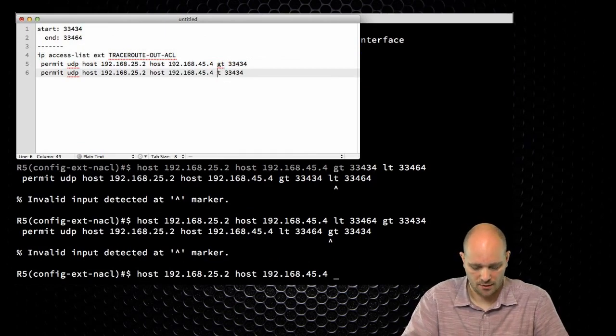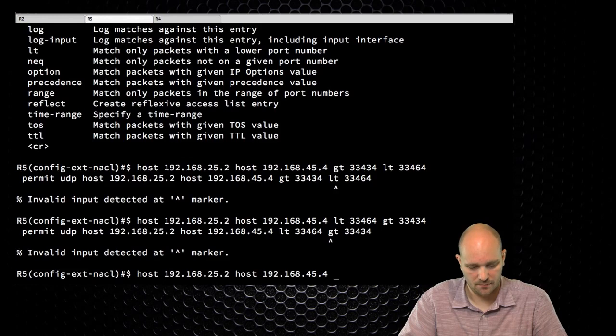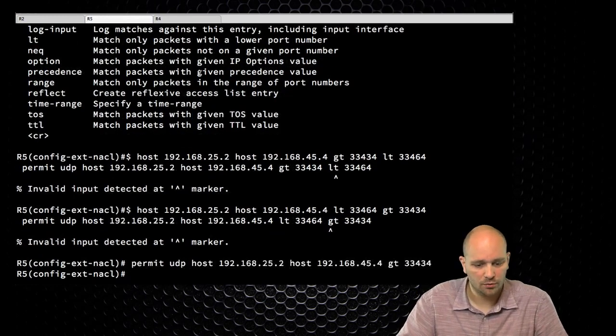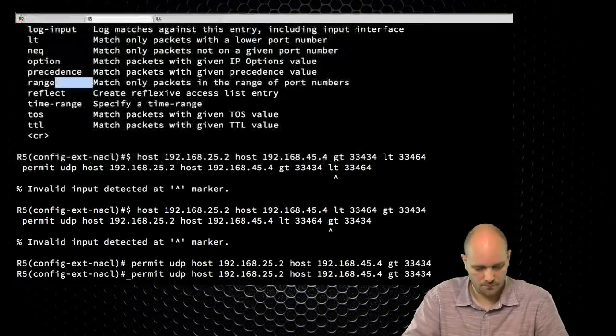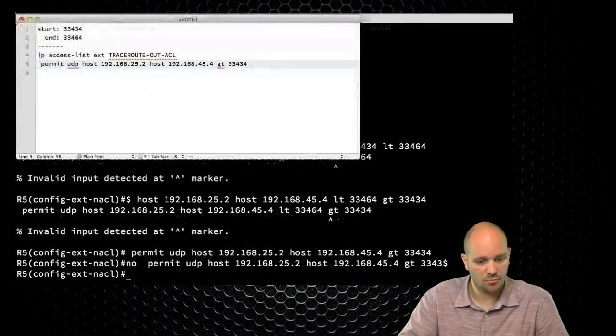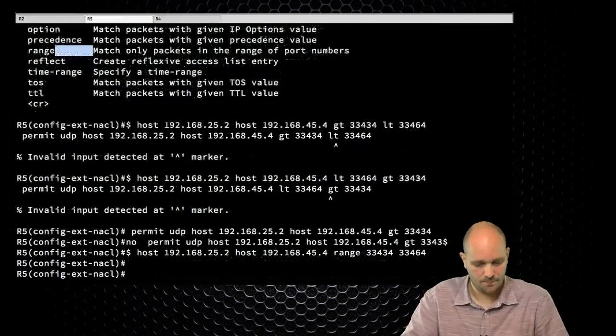And lower than here, 3. Actually, this is just fine then. Or maybe, oh no, sorry. Oh, silly me, there is a range here. Okay. So let's do that. So range 33434 and 33464. So I can do that here.